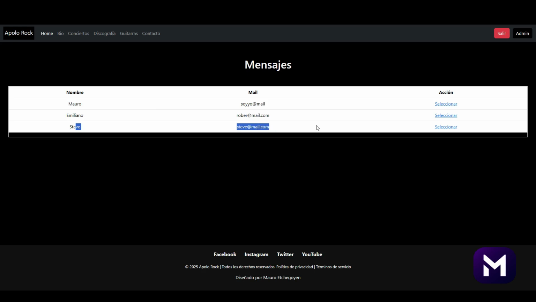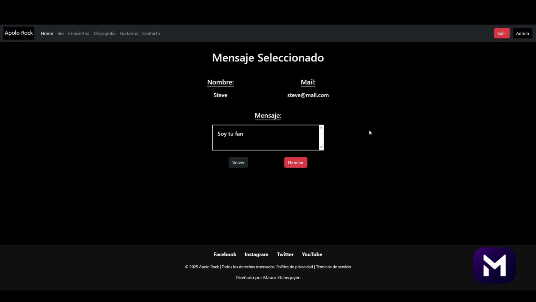Here we see the last one, which we just sent. At first, it tells us the name and email of the person who sent us the message, and here we have a button that says select. When we press it, all the information of the selected message opens. Here we have the name, the email, and we also have all the content of the message.